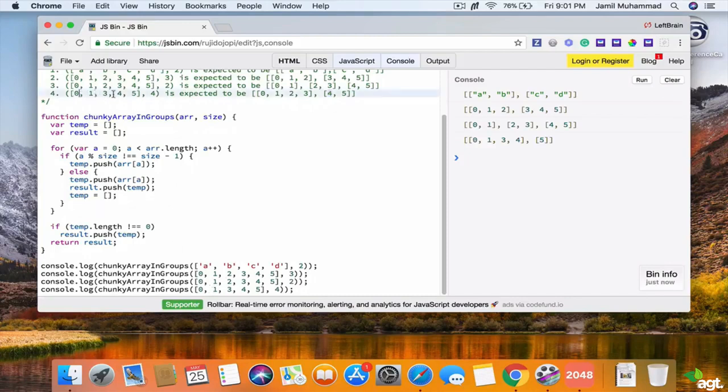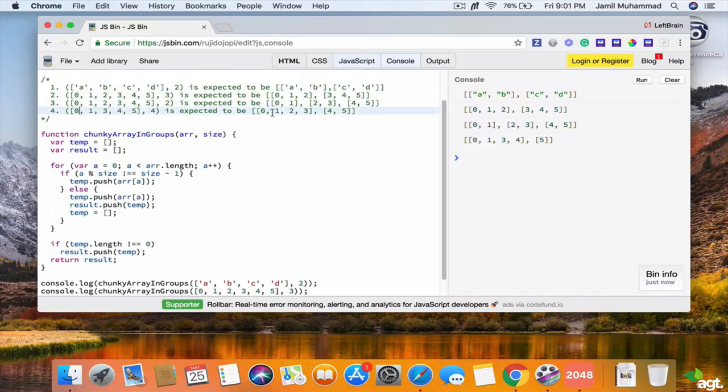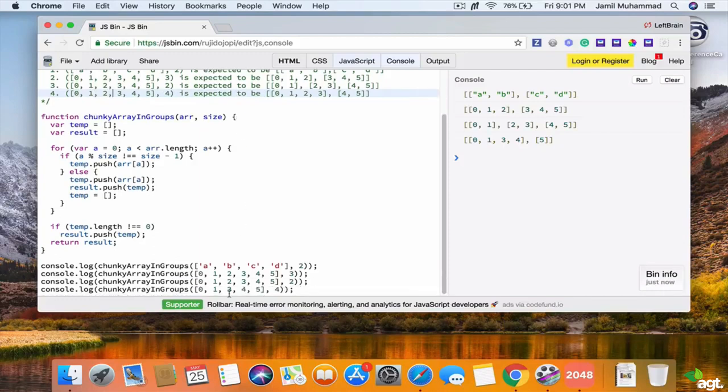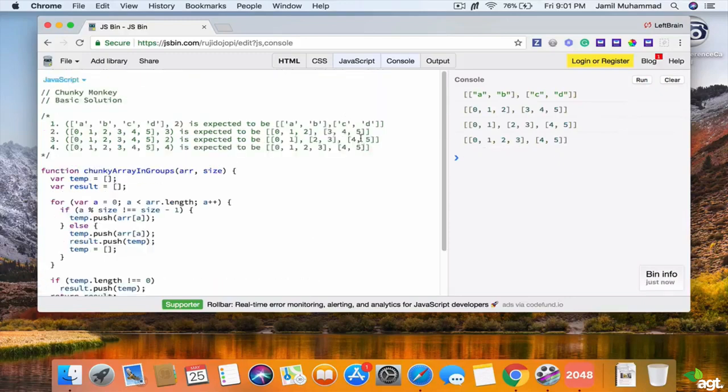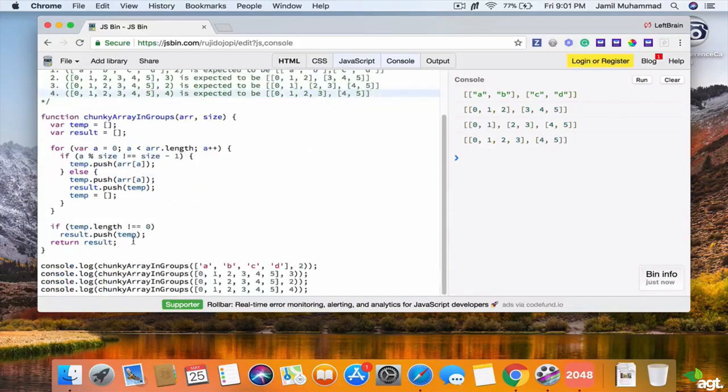Zero, 1, 3, 4. Expected to be 0. Oh, I left out 2. Yeah, be clear. Okay, now that looks right. Alright, and as you can see, we get the same result as we do on the left here. So this is our logic here.